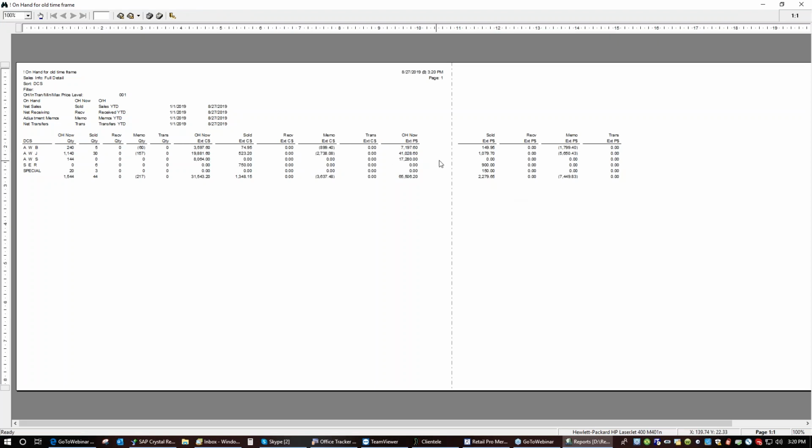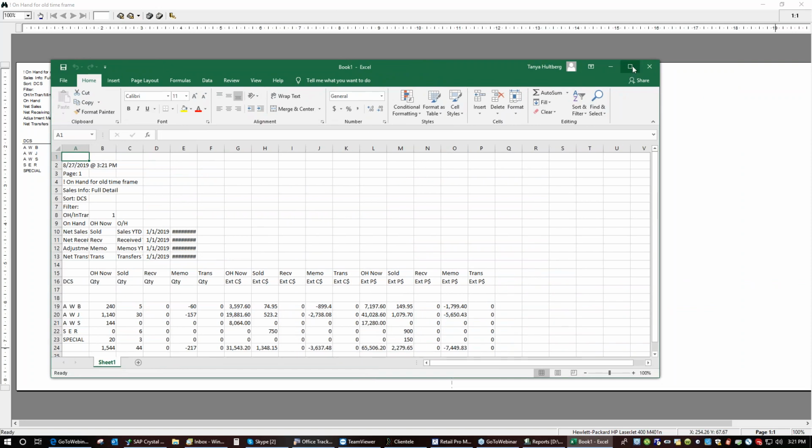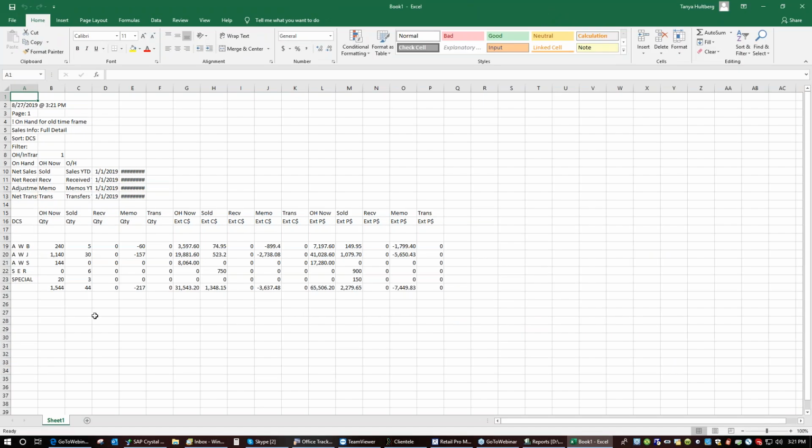So this report, as you can tell, does not fit landscape. Now, yes, I can take my font down if I really need to, or I can export it to Excel, which is what I was going to do with it anyway, because I'm going to let Excel do the math for me. Okay. But ultimately, what we are doing, sorry about that, my Excel was on my other monitor, okay? So I have my on-hand now quantity, sold quantity, received quantity, memo, and transfer.